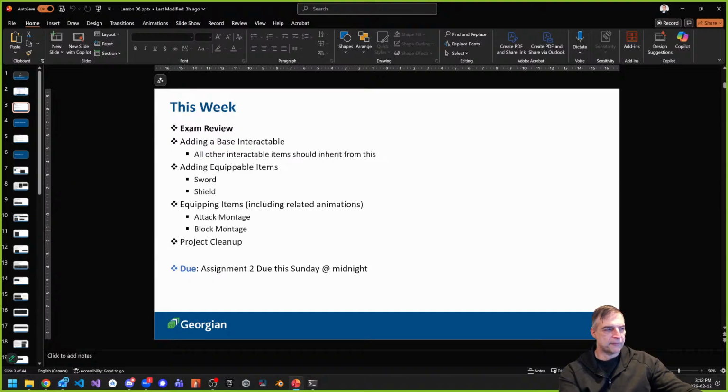And then once we have those equipable items, we'll do 2 different animations. We'll talk about animations in Unreal Engine with multiplayer. They're very similar to what you've already done, but we have to activate them in a different way. All right, so that's what's happening. Again, assignment 2 is now due this Sunday, so that assignment's been moved to accommodate some of these changes. Hopefully that's going to help.